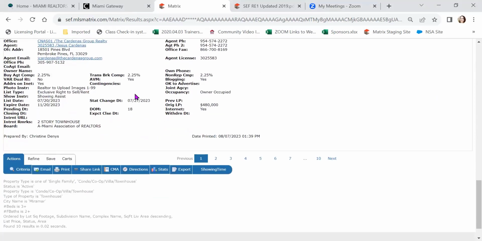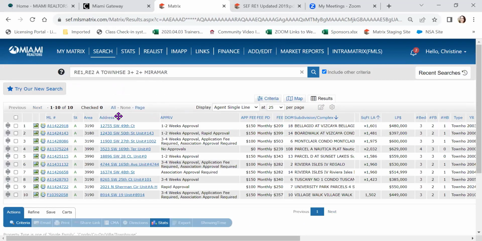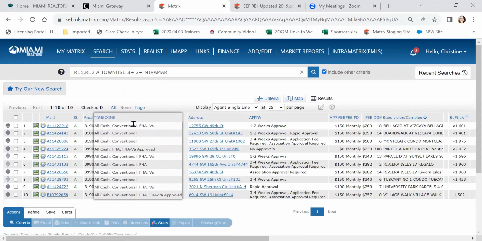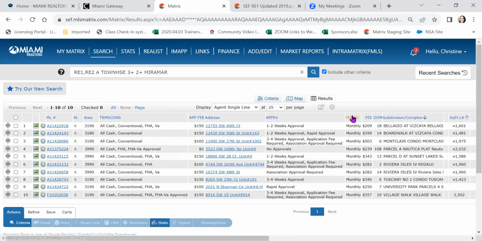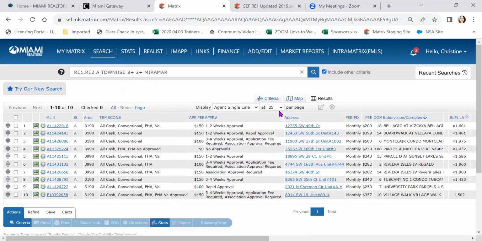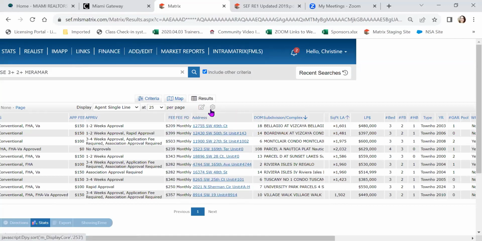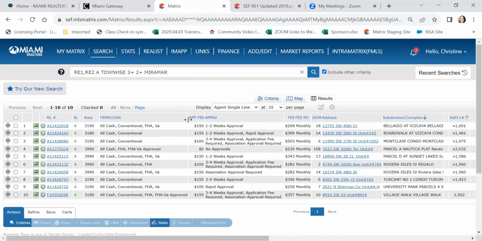Another good one could be terms. So let me go back into my agent single line. And now I want to know, well, how can my customer buy it? Insert column. And the tip is terms. Terms considered, apply. So before anything, we know how they can buy it, how much they need to apply, what the approval is going to take, the address, the fee. So let me move my fee a little bit. Paid per, and how many days it's been on market. And this is even before I start really deep diving into the rest of my search.